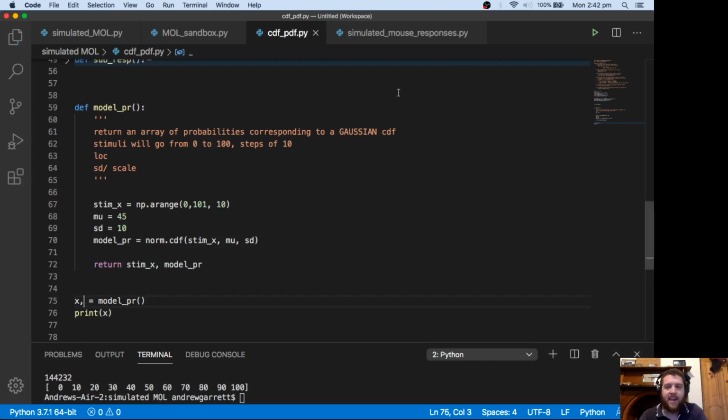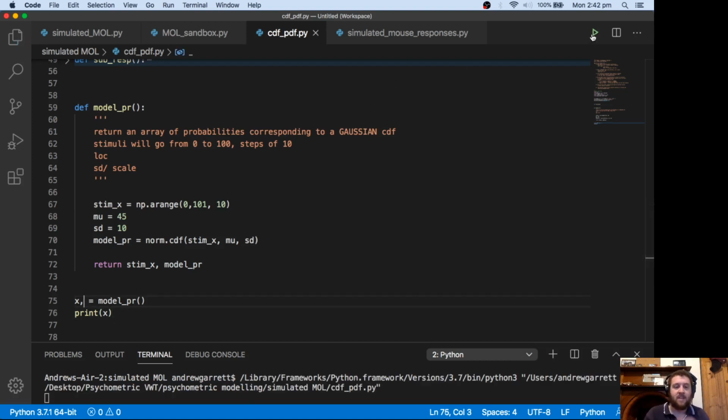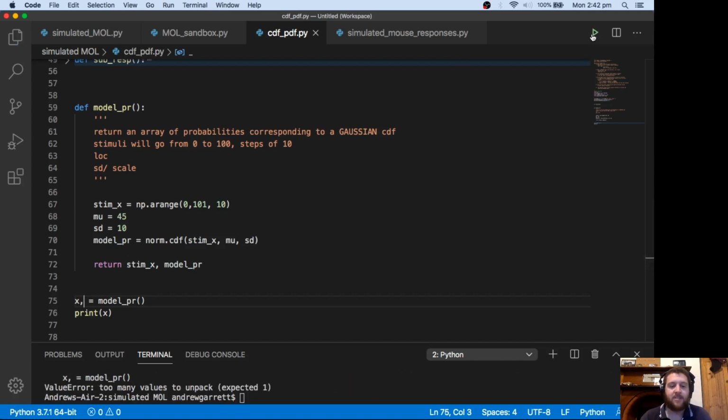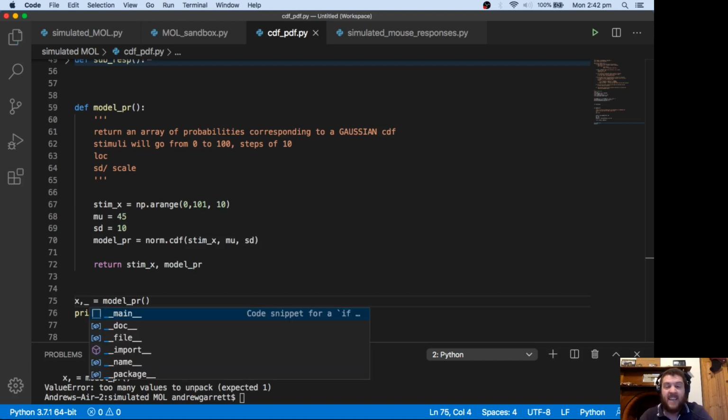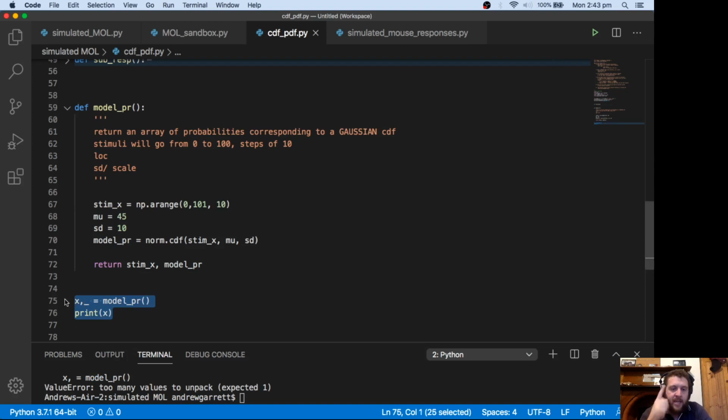Can we get away without having that underscore there? So if we just have X, comma, and then nothing. No, you see how it says too many values to unpack, expected 1. So we do need to have just a placeholder to say, hey, look, something's going to go in here, but we're not going to use it later on. Okay. So either way, we have changed our model to now correctly do it in steps of 10.